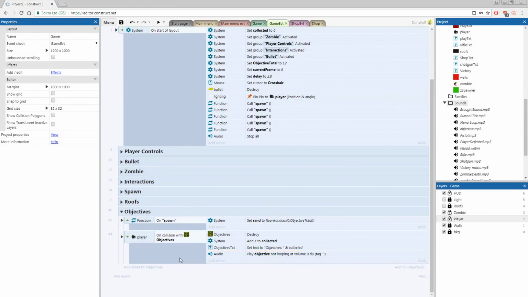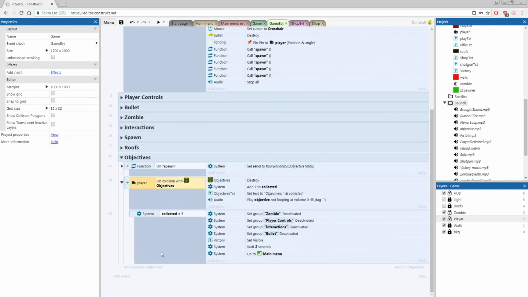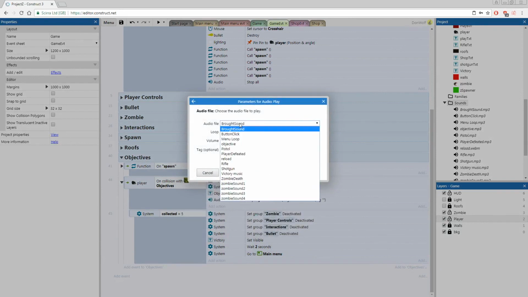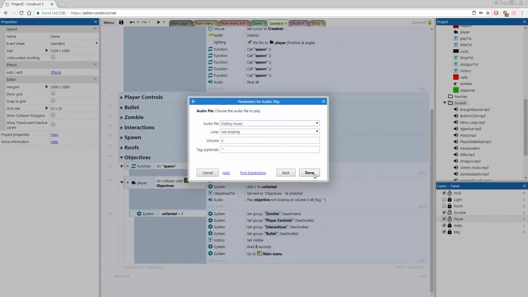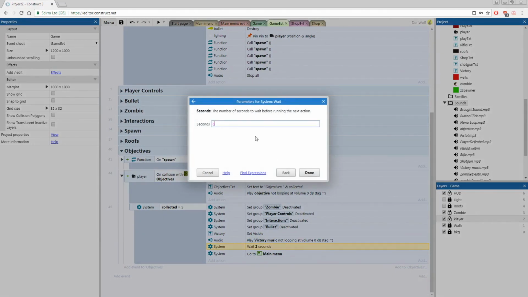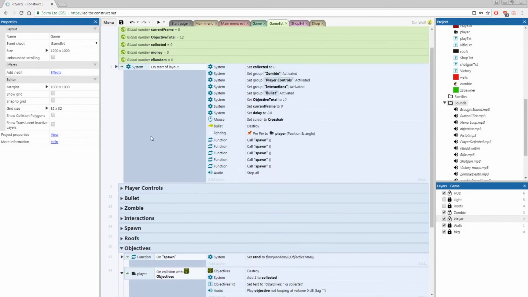We need victory music for when we win. So what we're going to do is open up this block of code, player on collision with objectives. And when we collect 5 objectives, we win. But we also want to play some sound to help reinforce the fact that we won. So we're going to add action at the bottom of collected equals 5. Audio, play, and we're going to play victory music. Make sure to drag this victory music above the wait. And we're going to increase this wait time to be about 6 seconds. And with that, our game should be complete.